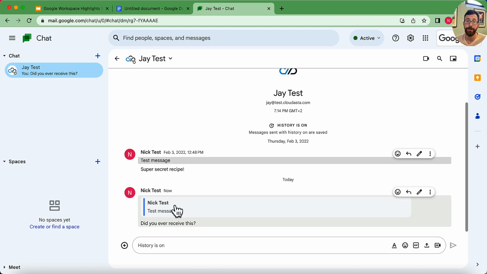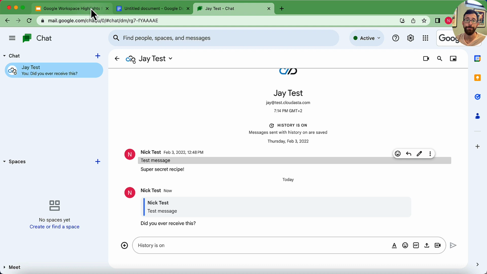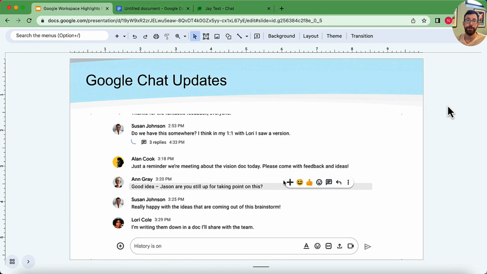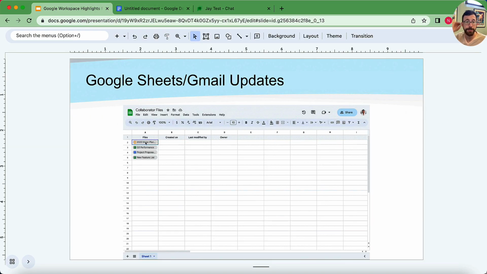If I click it, it'll highlight it for me, especially if it's higher in a longer thread, which is really super helpful. I've used that quoting a lot already. I think you will too. Okay, two things in chat. Sheets. So two things in Sheets.